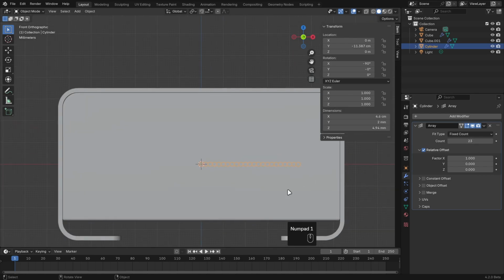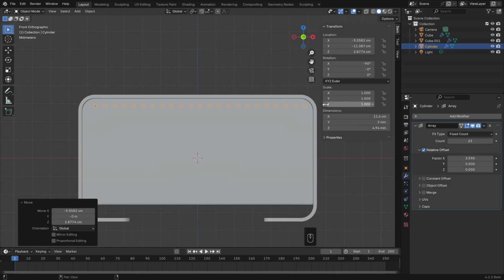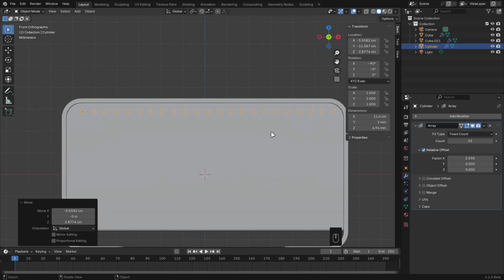Look at this from front view. Move the first one into the top left corner, and just increase the factor X until it spreads out throughout the entire thing. Looking at it now, these actually look a little bit too big in comparison to the reference, so I must not have been very careful when I was looking at it with the ruler. Let's actually go ahead and change this back to 1 to 1.5 millimeters.